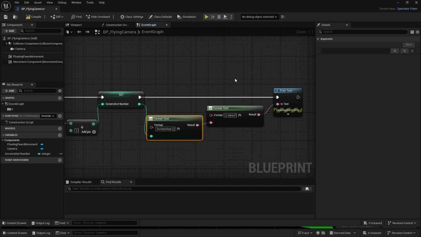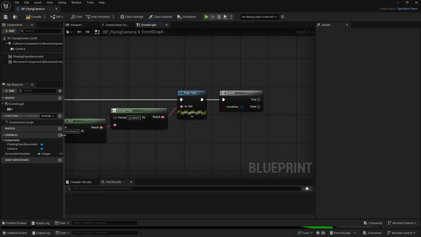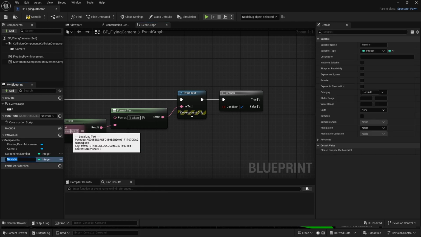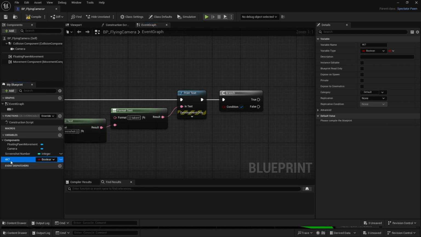Then we're going to create a branch by holding B. We're going to put it after the print text here. Create a new variable here. We're going to name it 4K and add a question mark. This is going to be of type Boolean. Plug it into that.